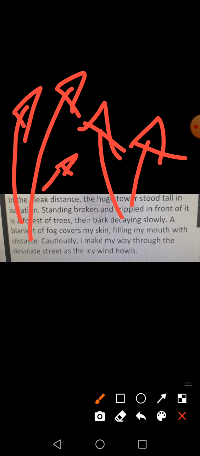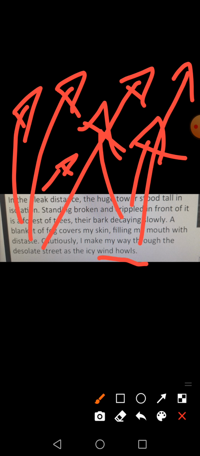Cautiously, I make my way through the desolate street. Desolate. Yeah, nothing occupies the street as the icy wind howls. Again, howls here, showing the horror and making the reader want to know more, right? Kind of mystery is being added there, right? So can wind howl? It cannot howl, isn't it? So here the word howl is being used to intrigue the reader and make them get that sense of mystery there and a sense of terror too. Alright? So this is very effective in comparison to the first one, yeah?